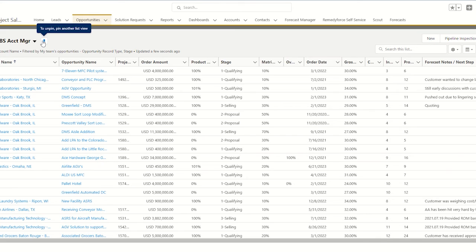Within the Opportunities list view, there is also another tool that provides even more detail to help you in reviewing your forecast and seeing the activity of your opportunities. It is called Pipeline Inspection. This view allows a more in-depth view of opportunities for analytical purposes.